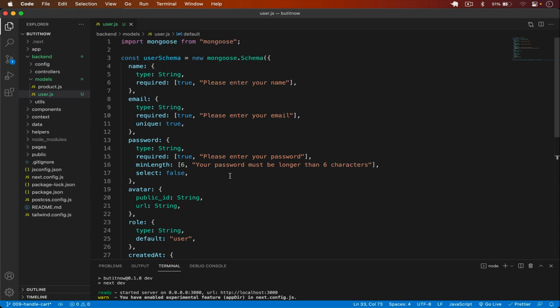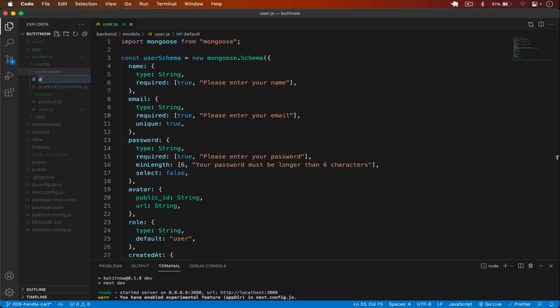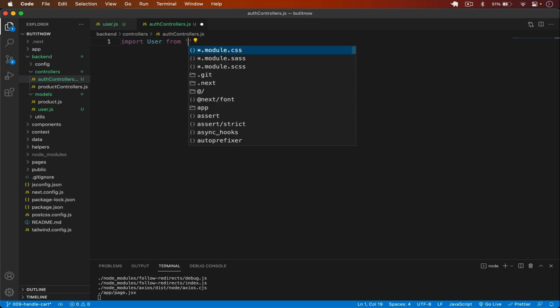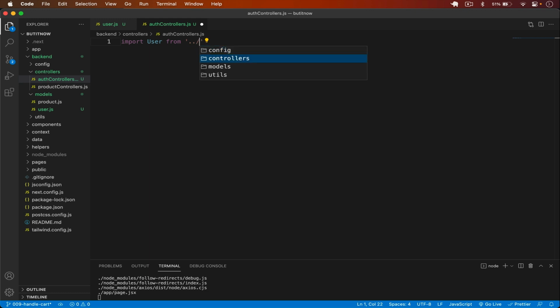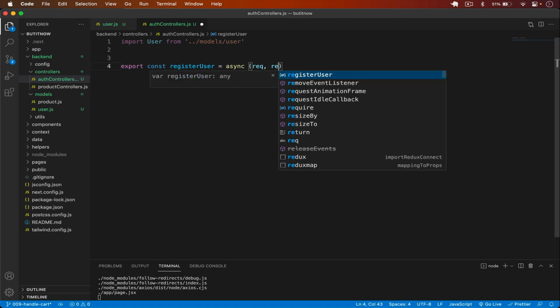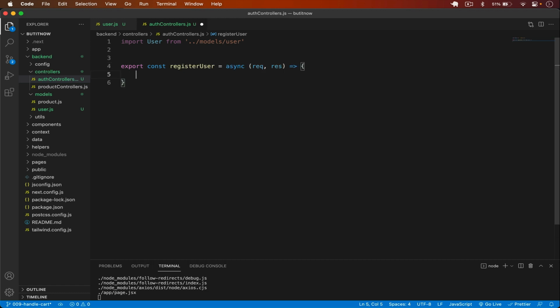Now let's create our controller. I go to the controllers and type authControllers.js. Here first of all I import my user model from ./models/user. Then I define my function: export const registerUser. That is going to be an async function. In that we have our request and the response, and then I type name, then the email, and then the password. We will get all these values from the request.body.